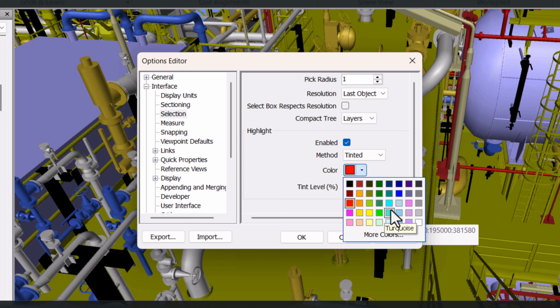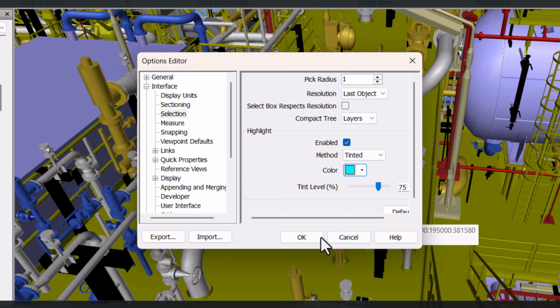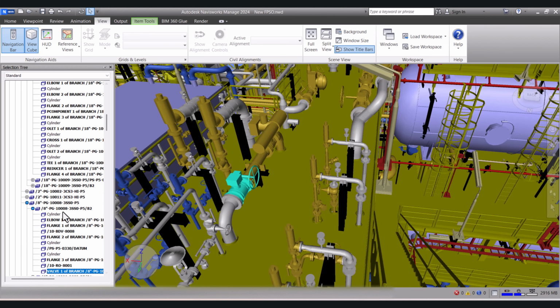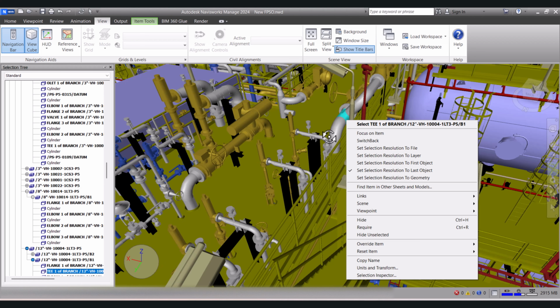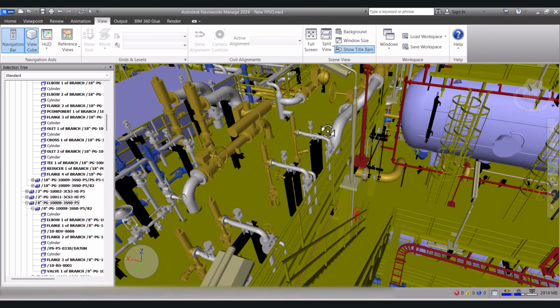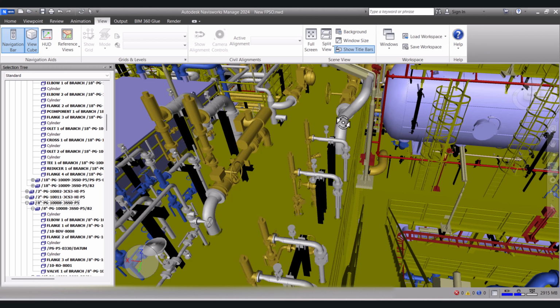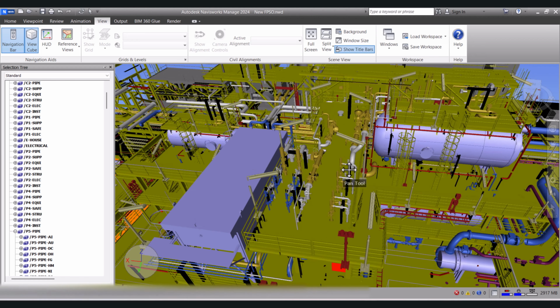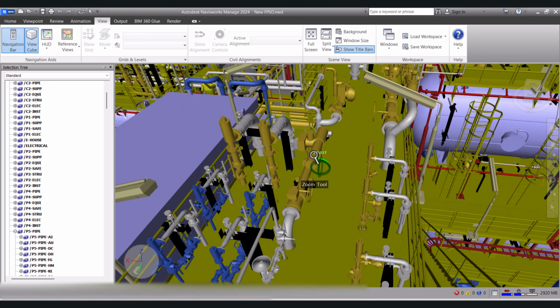I will change this color to aqua. Okay. Now if I select this pipe, the color will change to aqua, the highlighted color. From now on, this aqua color will be shown on your screen when you select any item or component in the model. And to change this yellow color to another color, how can we change it?